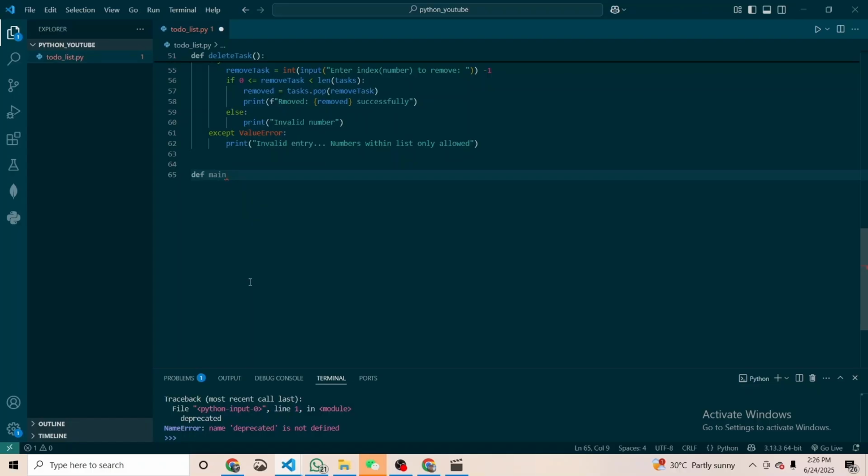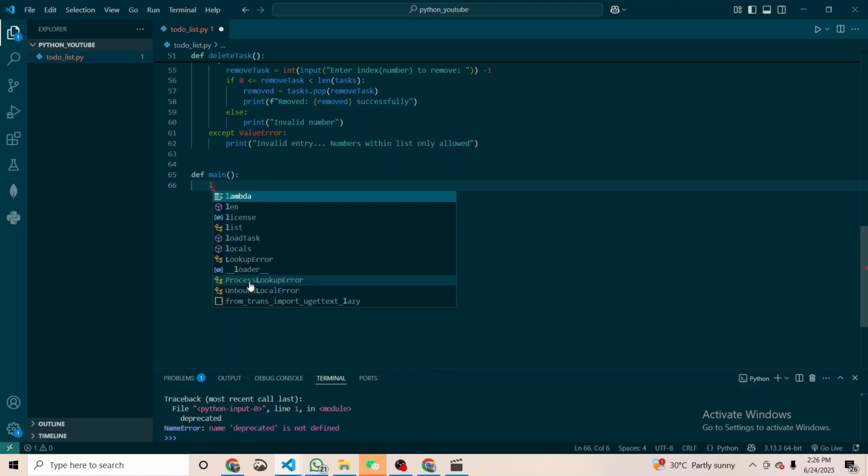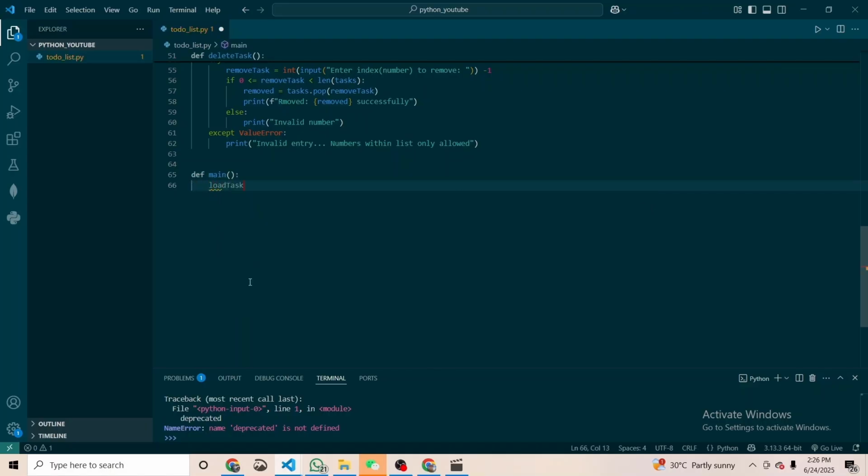Now we'll define the function called main. The first thing we want to do is to load task. Now I want to read the file that is in there. The next thing after loading the file we want to do is to get the username. So who is actually trying to run this project? So we need to get a user.